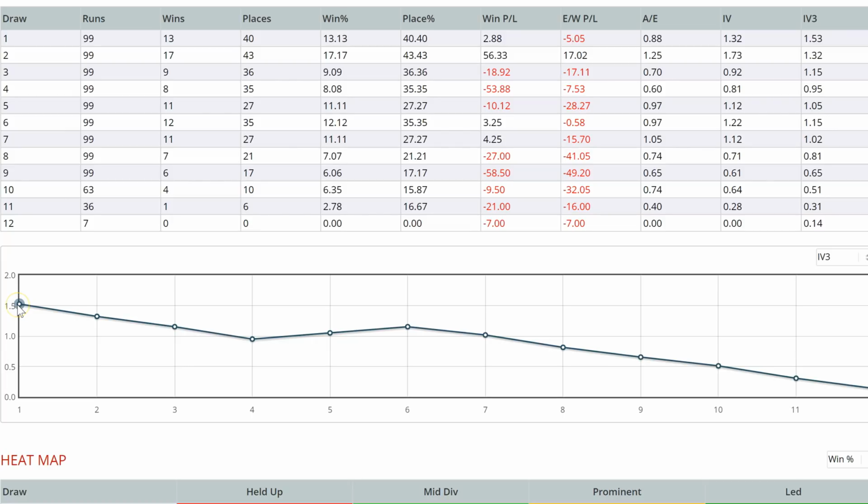We're going from 1.5 for stall 1 or thereabouts all the way down to, it's just off the picture here actually, but it's basically 0.14. Very, very low chance, IV3 for the outside stalls, and it's a really useful way of getting rid of the spiky outliers on these draw charts.